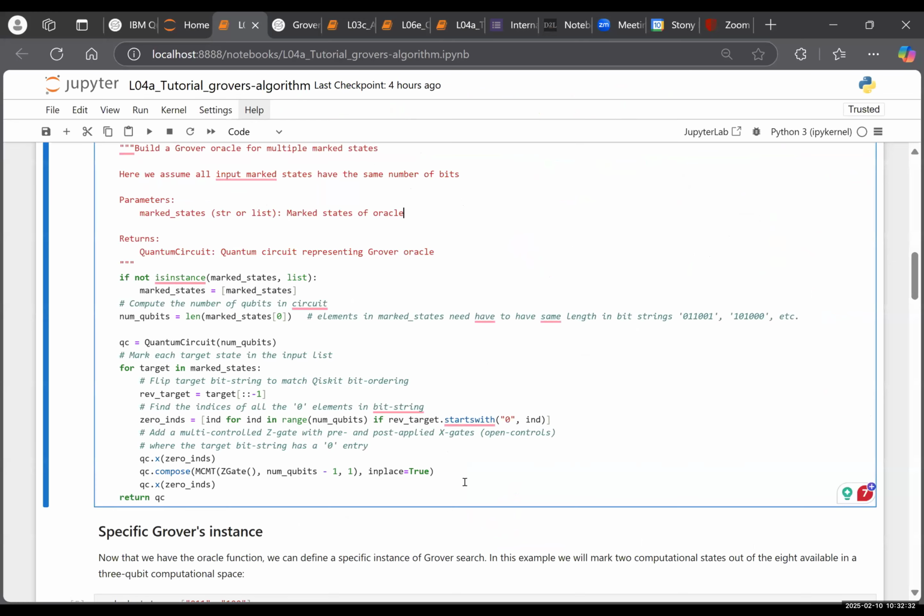Does that make sense? You just need to know where the 0 is, right? And you do the X on the 0, so that's what they were doing before. Just flip that direction, put a minus sign.